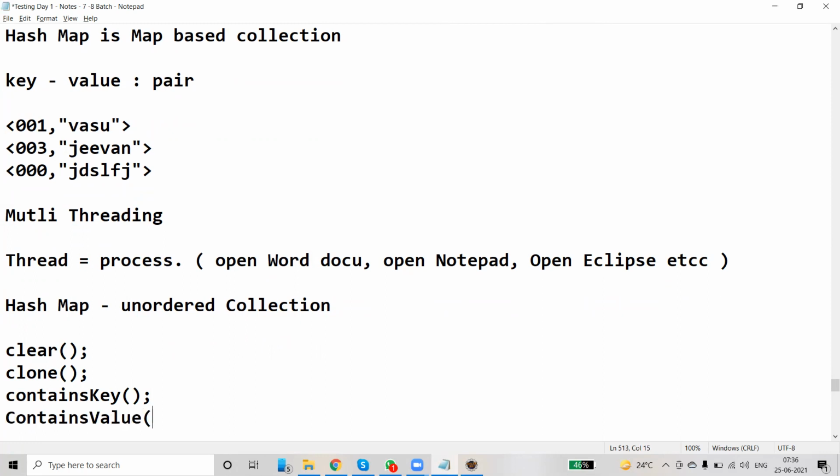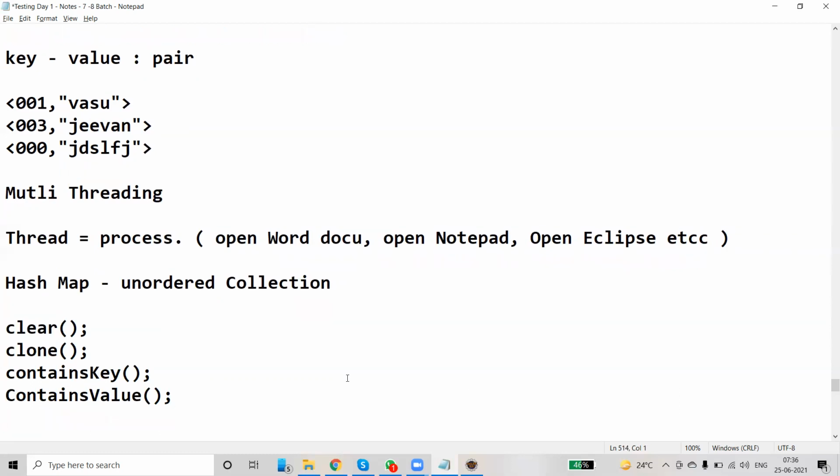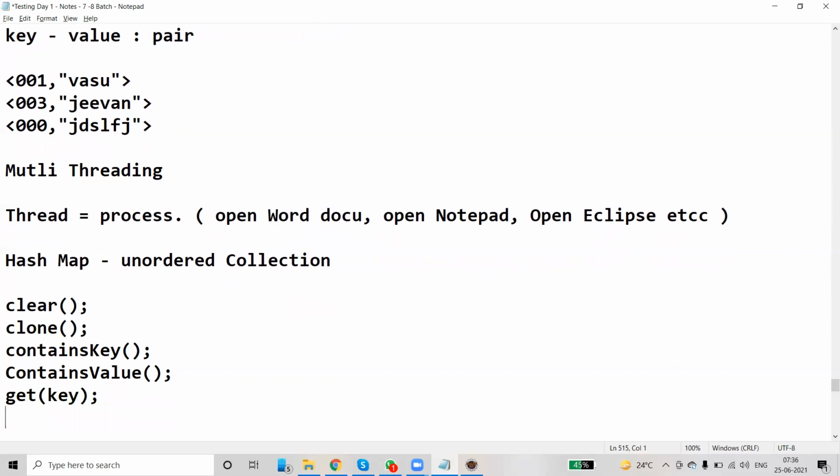containsValue returns a Boolean value, and it checks whether the particular value is present in the hash map or hash table or not. Then one more function is get. We can get a value. We have to pass a key. If you pass a key as a parameter, it returns the value for the specified key. Similarly, you can also check whether it is empty or not by using isEmpty.